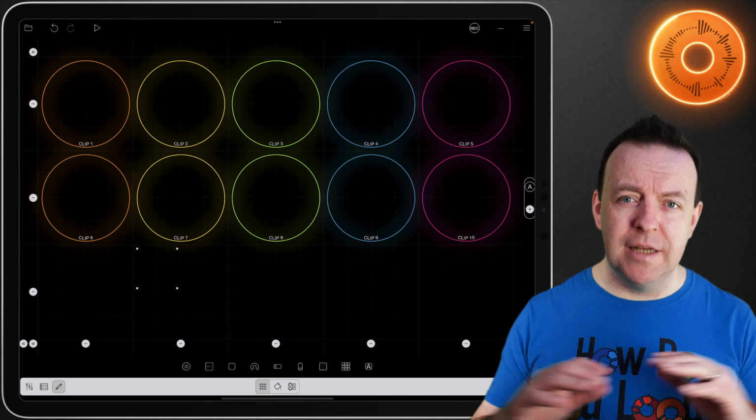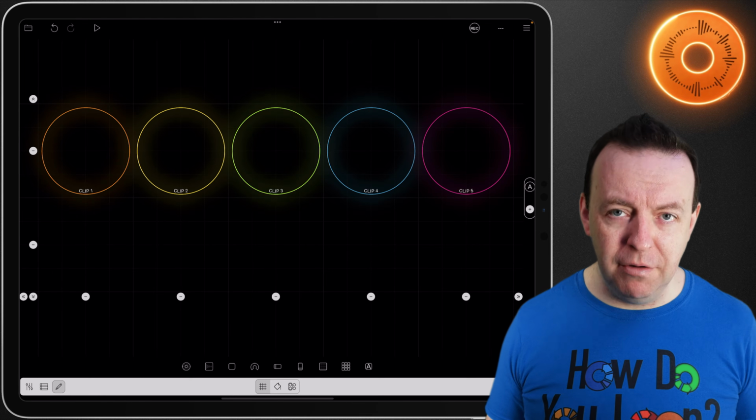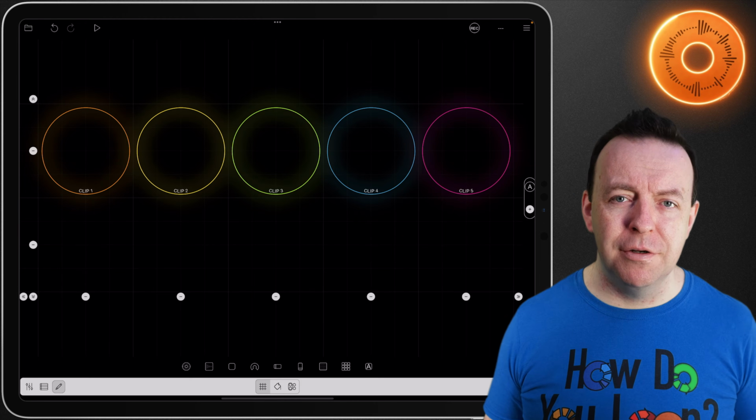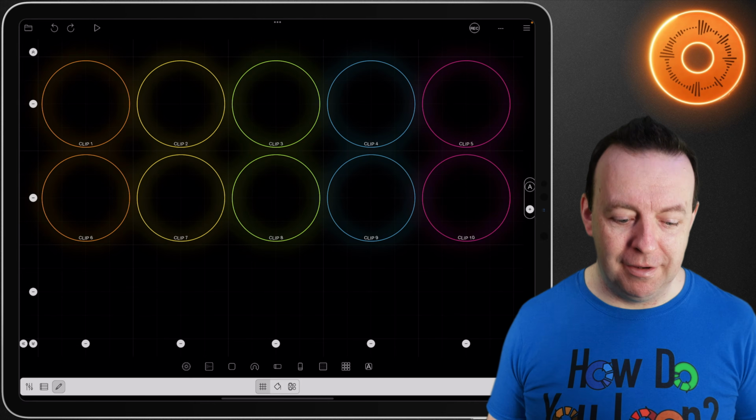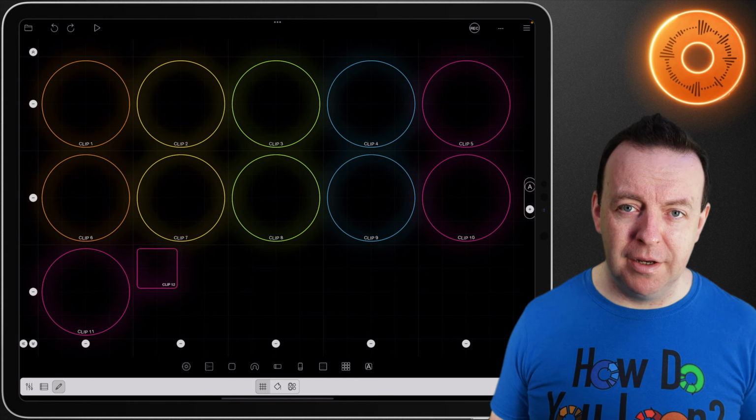If you want to delete an entire row, you can do. There's a minus button on the row. If you do delete an entire row, don't worry. The undo and redo buttons will actually bring it back. So I can undo everything I've just done step by step and bring it back to the way it was.